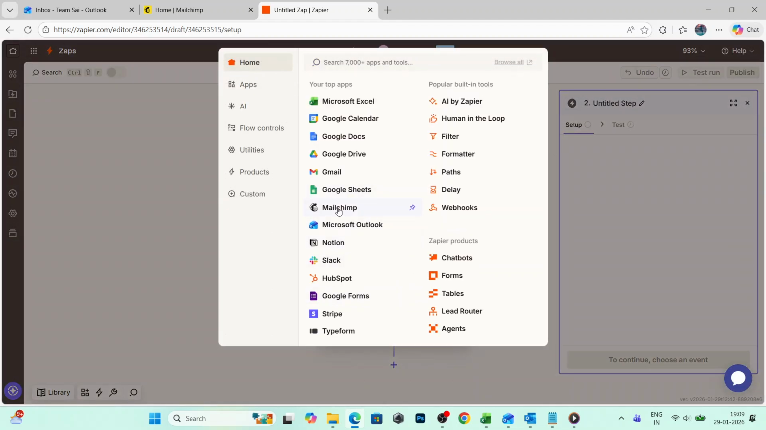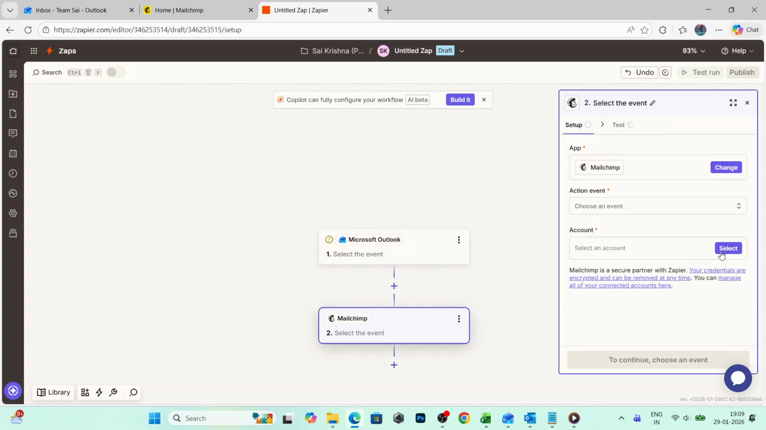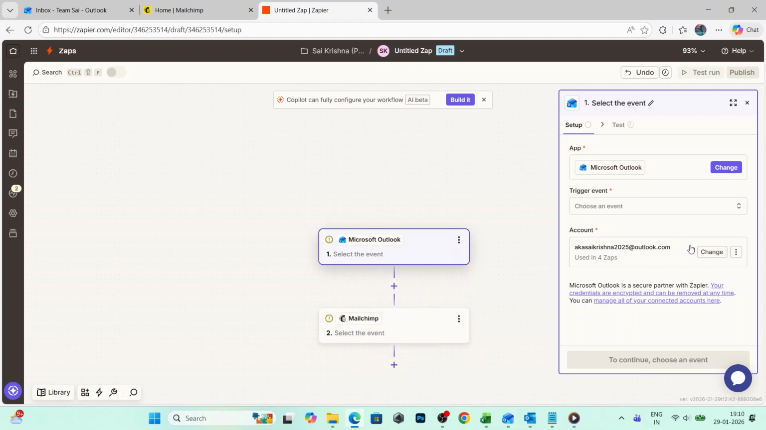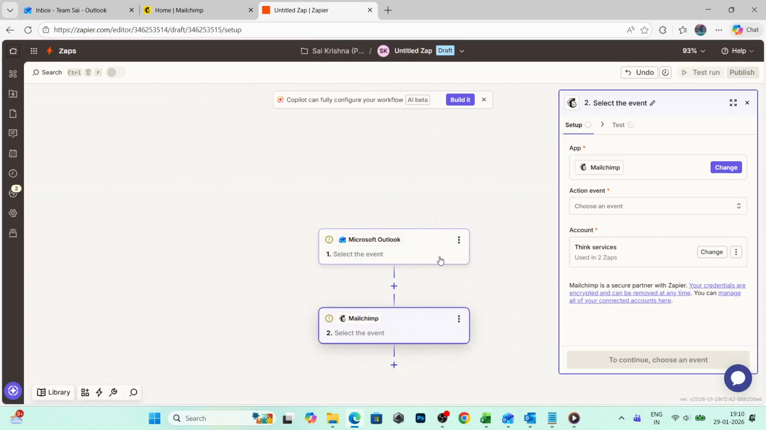Now authenticate both accounts. Zapier will prompt you to sign in to Outlook and Mailchimp and to grant permission so it can move data between them. Use your regular login credentials. You don't need any special keys. Approve the requested access, and if you use multiple mailboxes or Mailchimp workspaces, confirm you've connected the right ones. You can always remove or update these connections later from your Zapier settings.